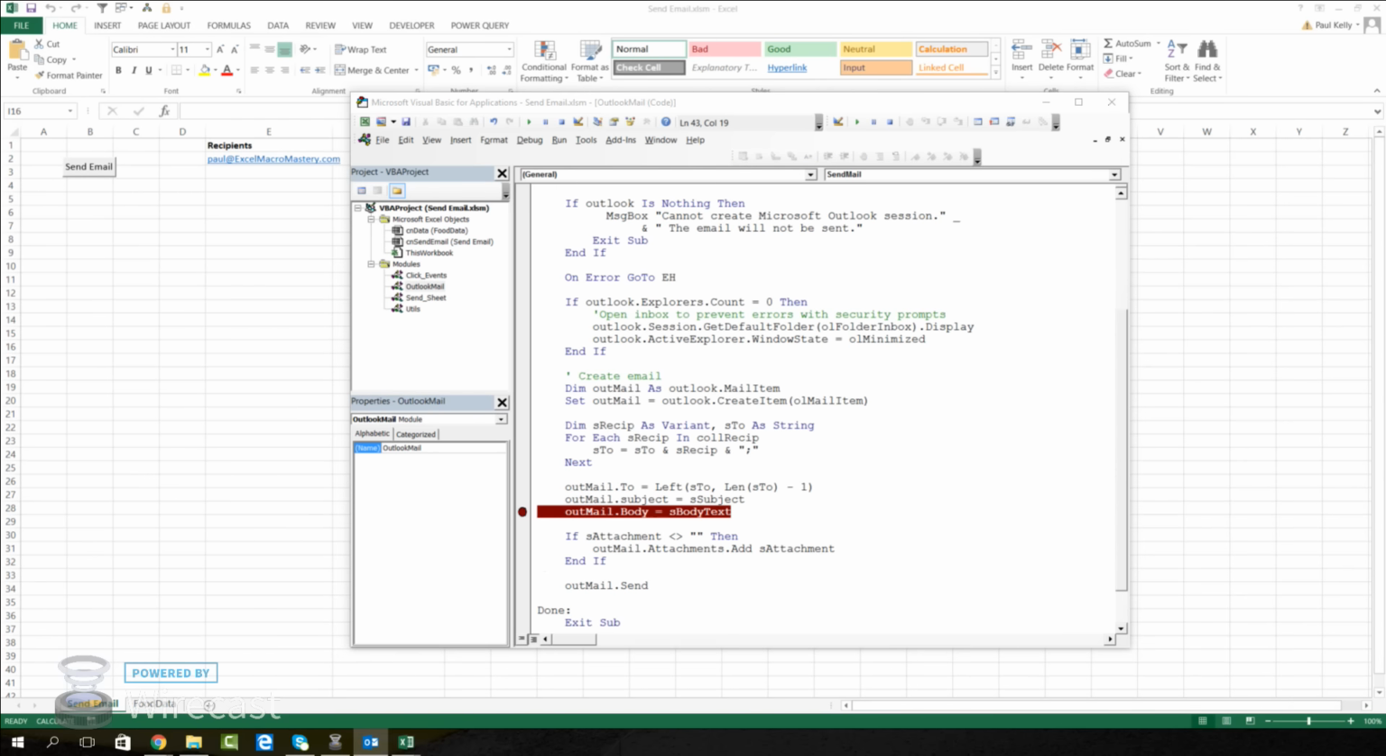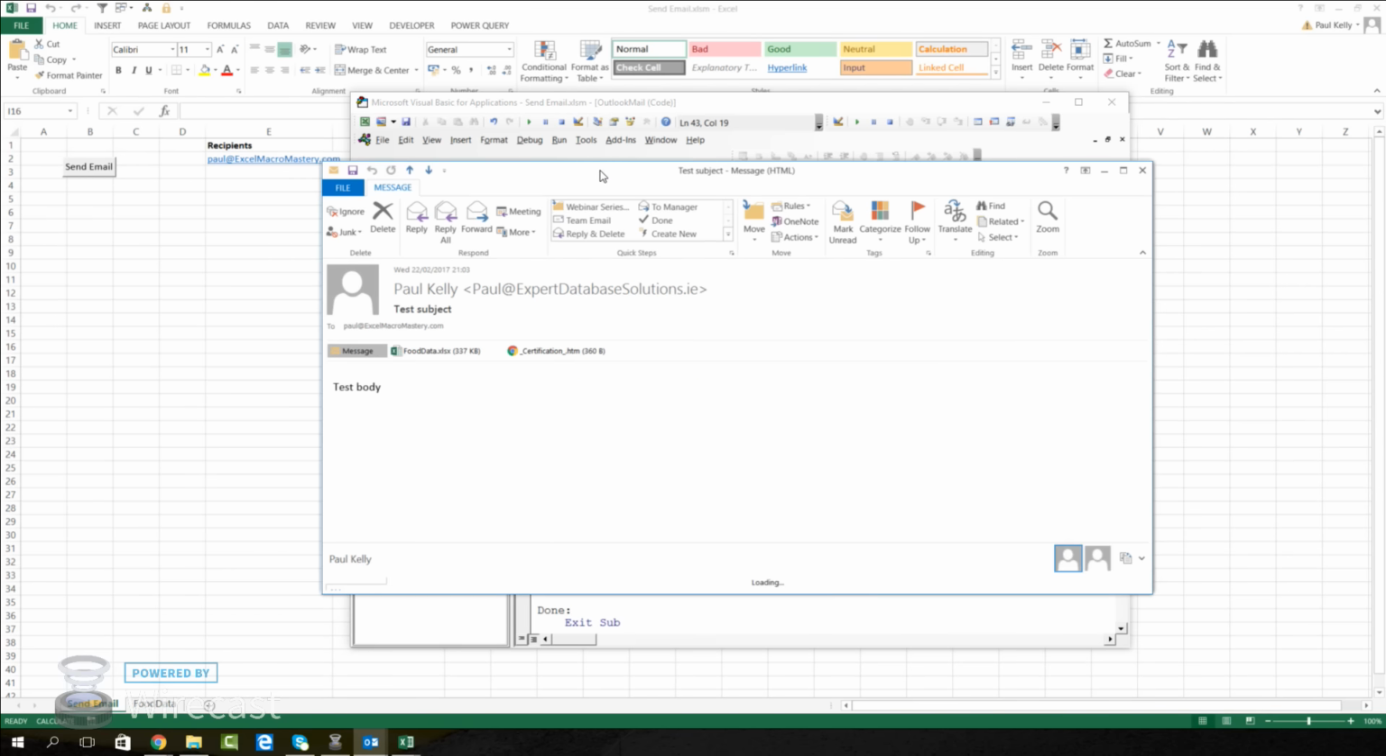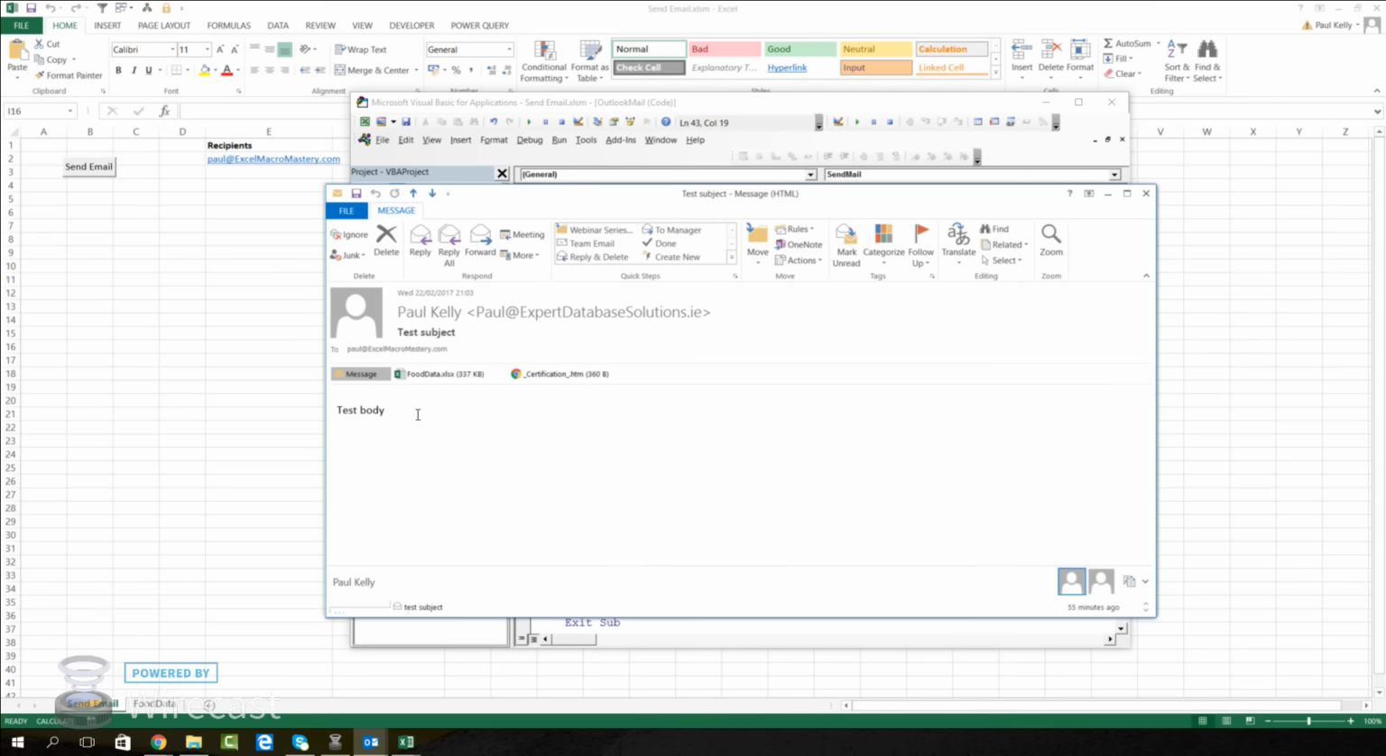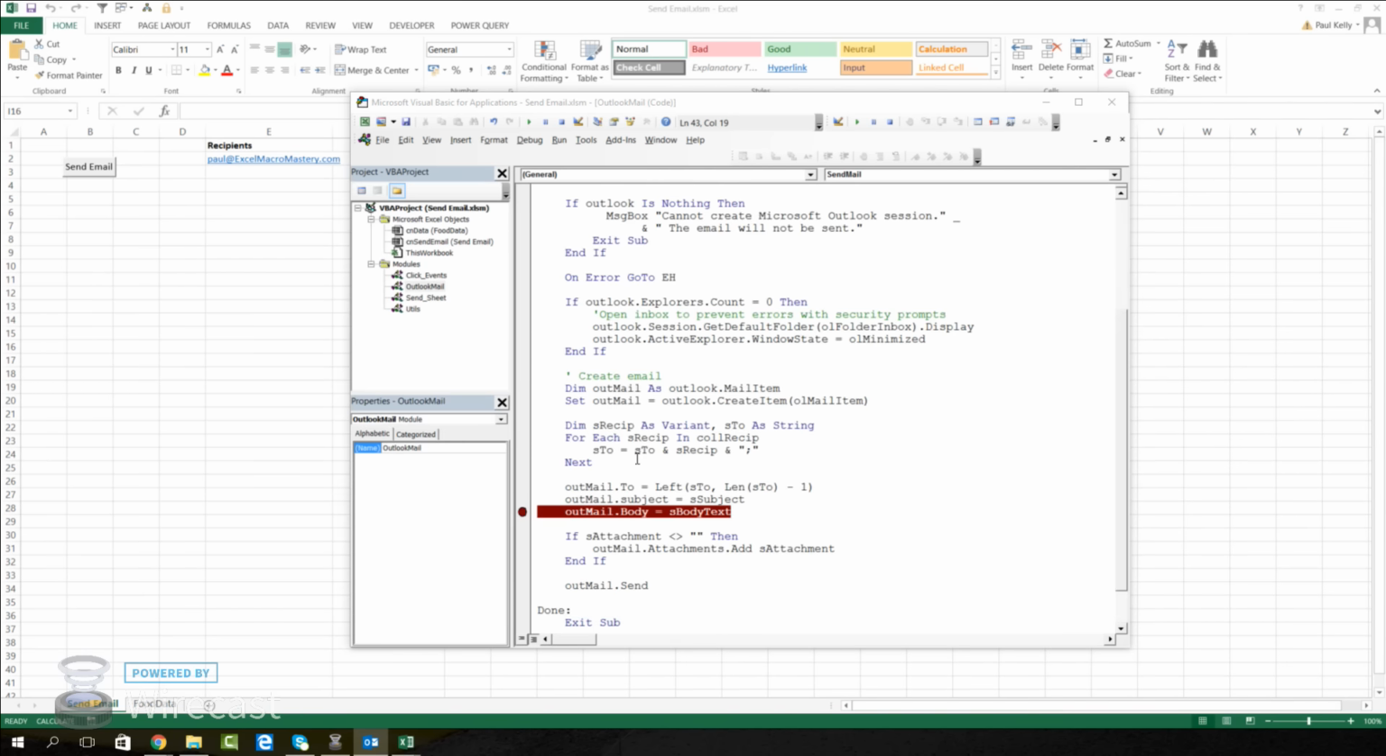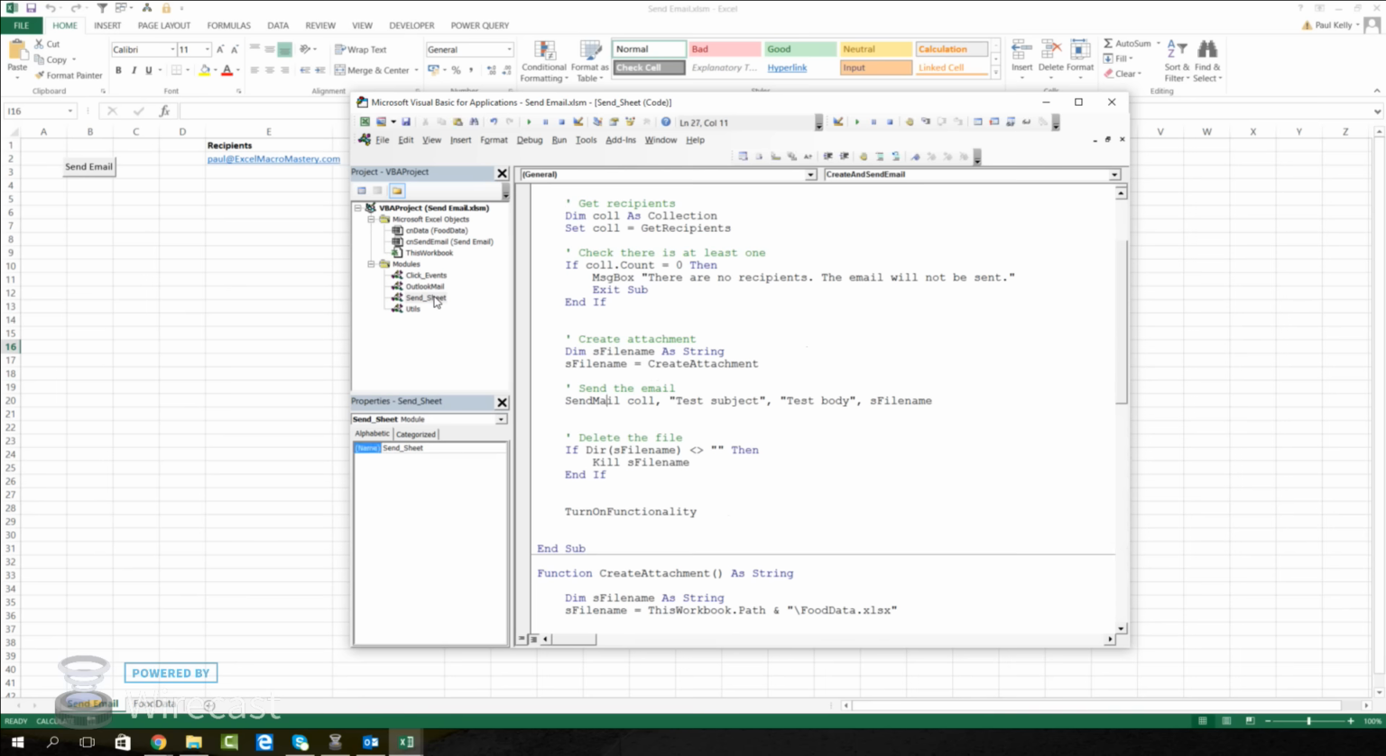So now if I check my inbox, I should have received an email. And indeed I have, 2103, at least Irish time. You can see that I have test body, test subject, food data. You can see that it was sent from Paul at Expert Database Solutions, which is just the name of my limited company, so that's why it says that on it. So that is pretty much all wrapped up.